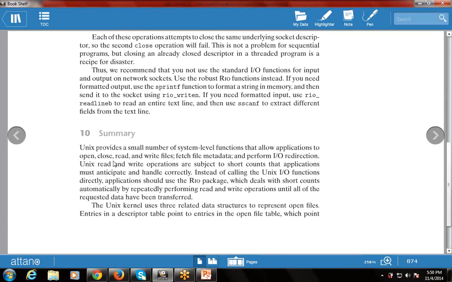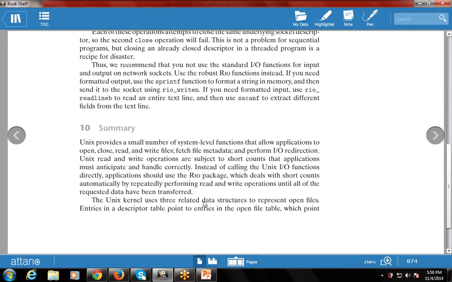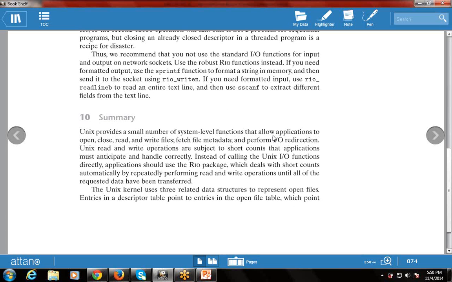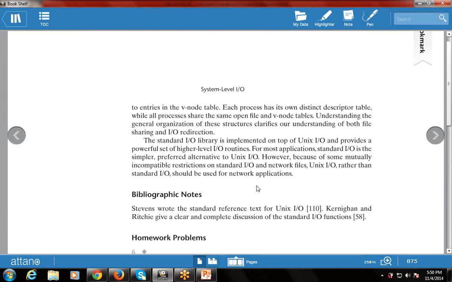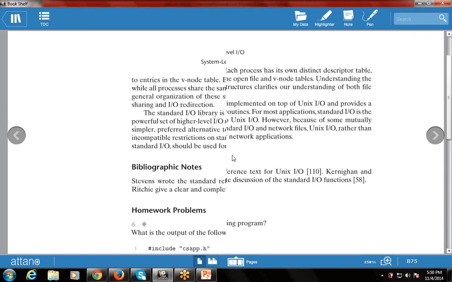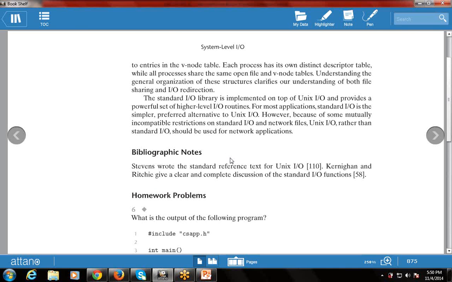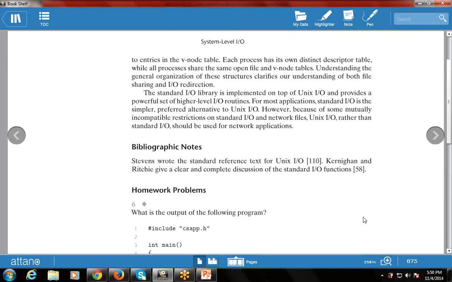So that's all. Now there is a summary of what we have covered. Unix provides a small number of system level functions: open, close, read, write, file metadata, input redirection, and Unix read and write operations. The standard input output is implemented on top of Unix input output and provides a powerful set of high level input output routines. So this chapter is finished. It is a very small chapter; I started yesterday and finished it only today.